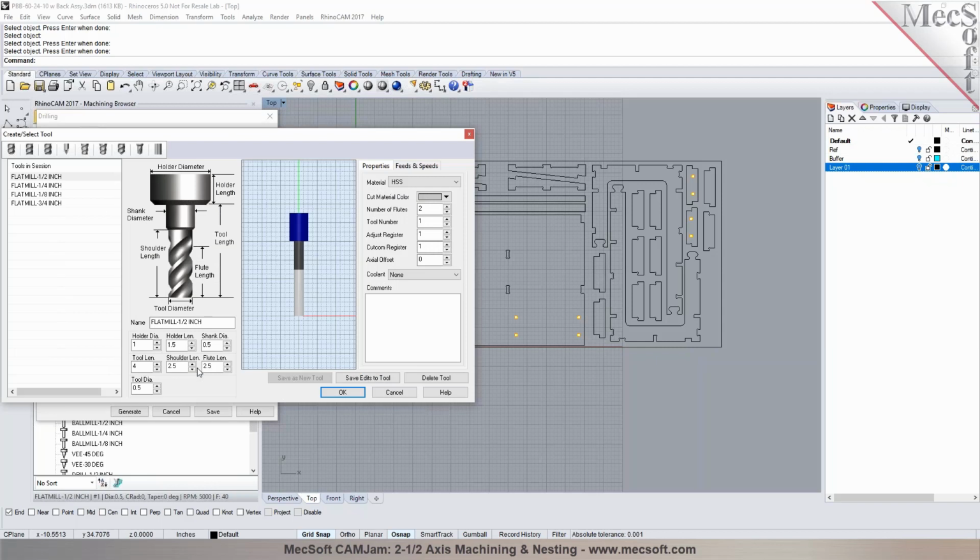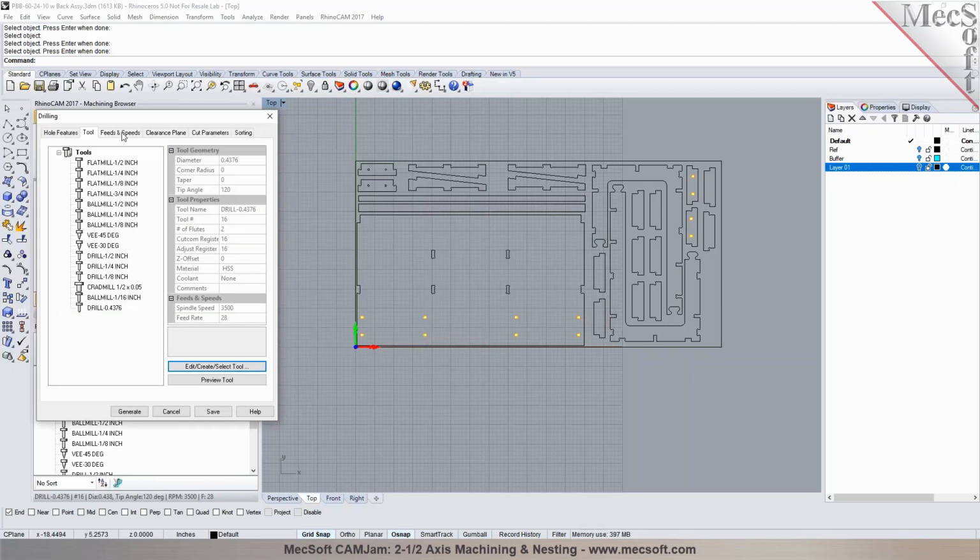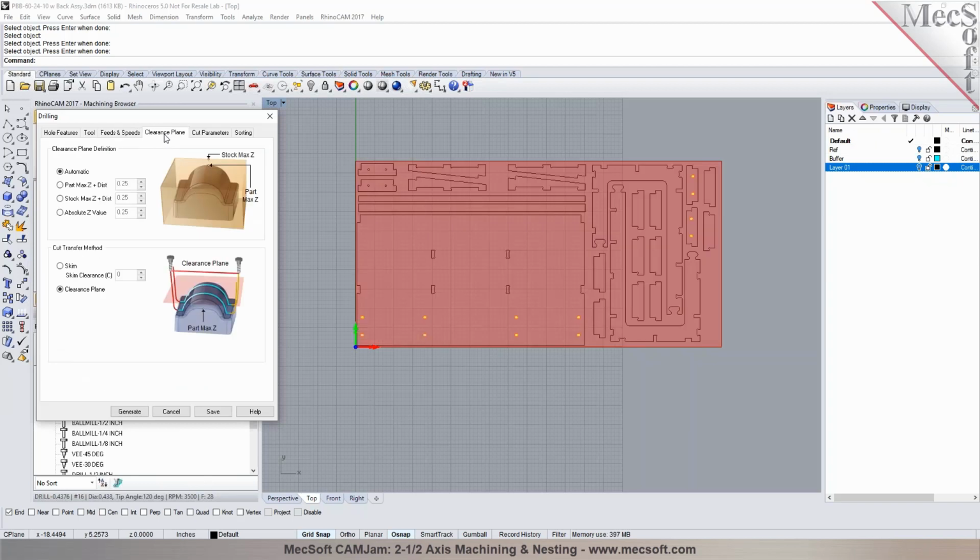Now you could be using even end mills for drilling operation, or we can have a drill tool that's defined which matches the size of the cutter, right? So it was 0.4376. I can put in a .4376 drill bit right here, and I can have a drill tool defined. And this can go into a library, so I can add this new tool to my library right there. And then I go to my feeds and speeds. My clearance is set to automatic.